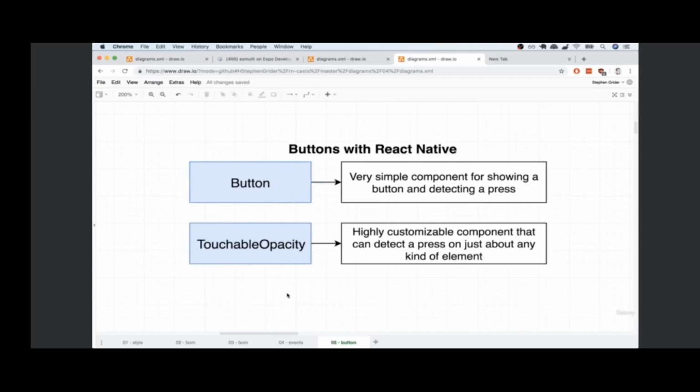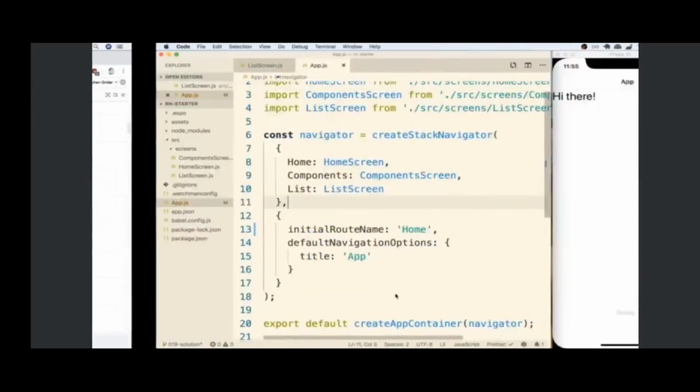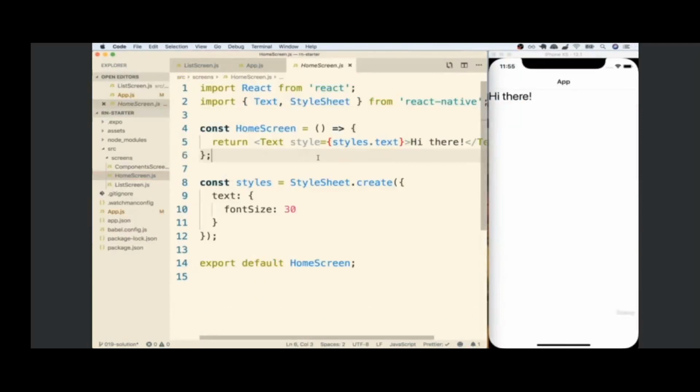Okay, so with that in mind, let's take a pause right here. When we come back in the next video, we're going to work on to show a button using that button primitive and the touchable opacity primitive as well. So quick pause, and I'll see you in just a minute.